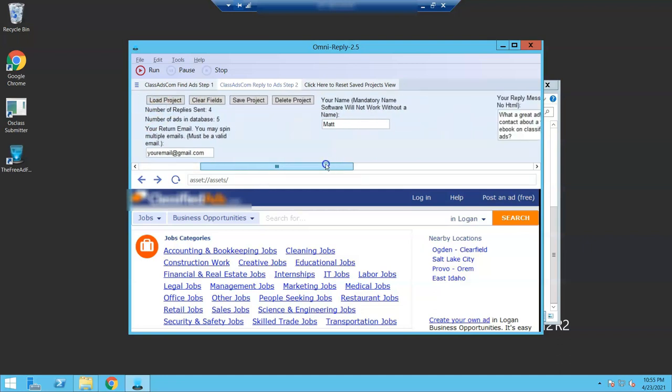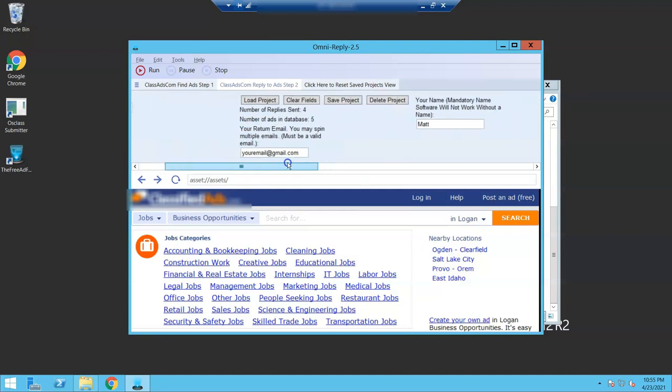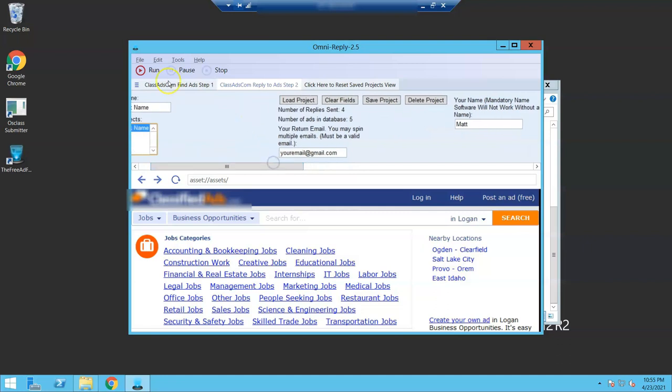Okay, so now you've got your project and it's very simple. All you have to do now, and I'm just going to let it go once, but it'll go multiple times. You click run and it is going to reset and it is going to start posting responses to the ads here.